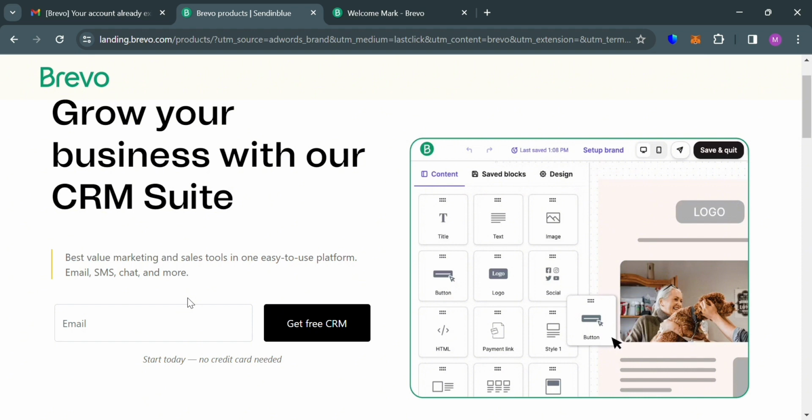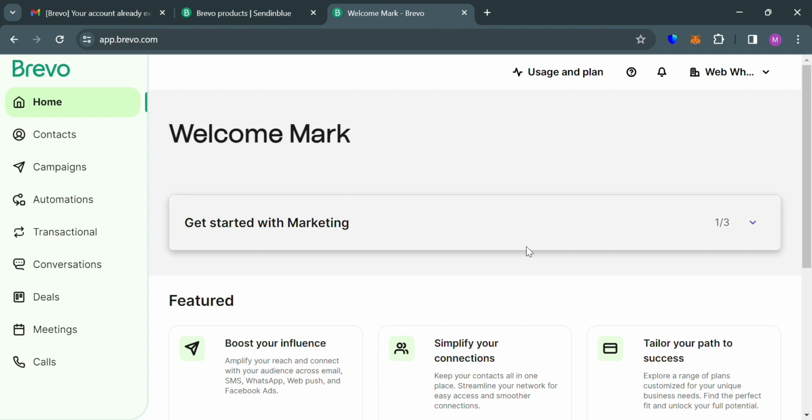And now, to register or get the free CRM, just enter your email address in here. Then just proceed by clicking the Get Free CRM button below. And upon signing in, you will be directed to this page. So this is basically what the dashboard of Brevo looks like.